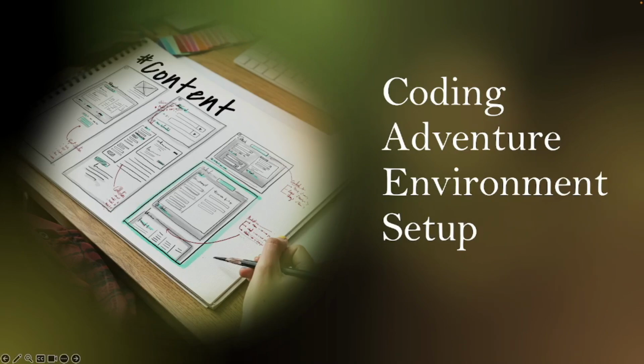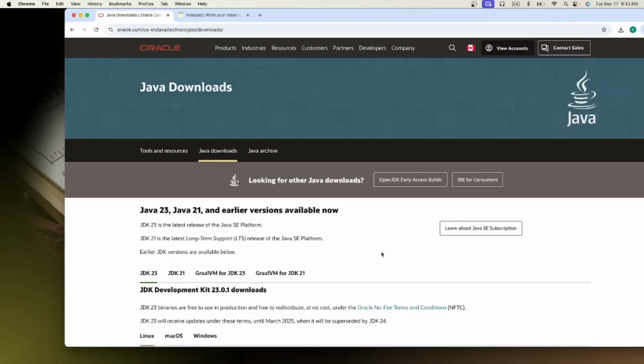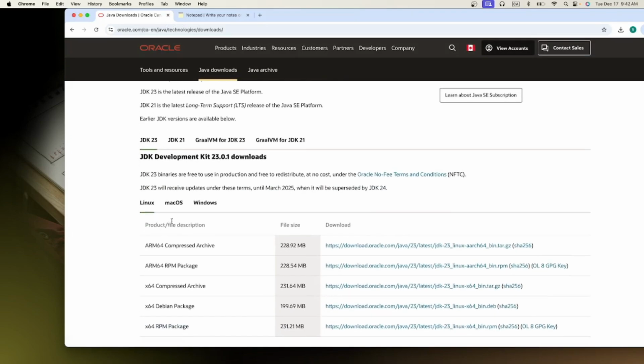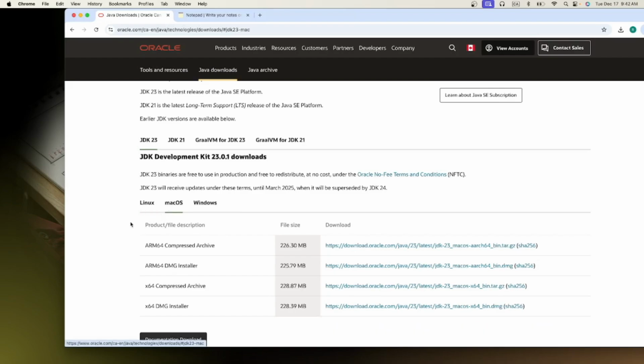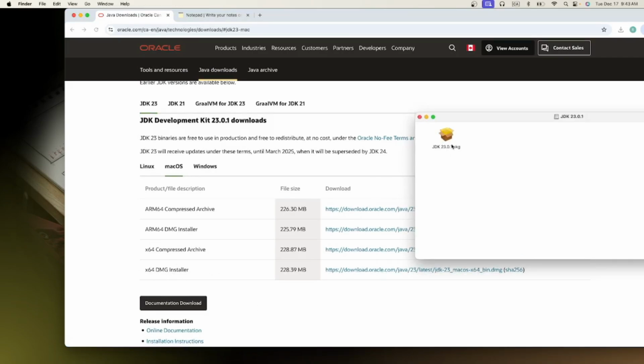So the first step is downloading the JDK. We go to the Oracle official website, or you can search for JDK download and it goes to the Oracle website. We will look for JDK 23, which is the latest version when you watch this video, and then you choose your environment. In my video, I'm using macOS, and I'm using the DMG installer. Let's finish, and we have this package.